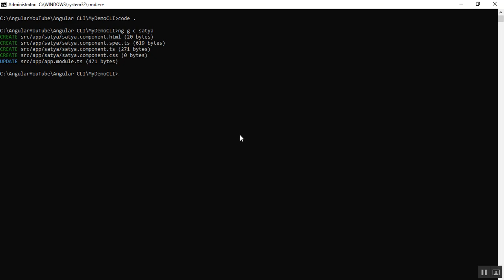I'll show you a different scenario, where you want to place the generated component folder in a different folder. By default, a separate folder is created for every new component that we generate, and the component files .ts, .css, .html and .spec are placed in this folder. This newly created folder is placed in the app folder by default. So if you want the newly created folder to be placed in a different folder other than the app folder, simply include the folder name in the ng generate command.